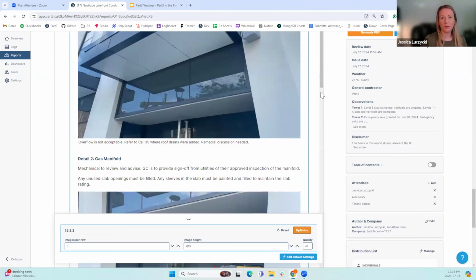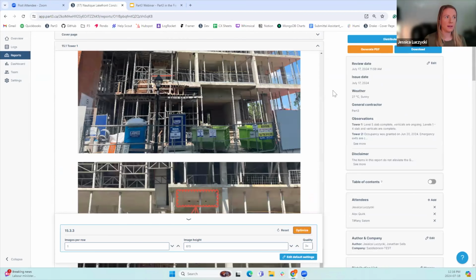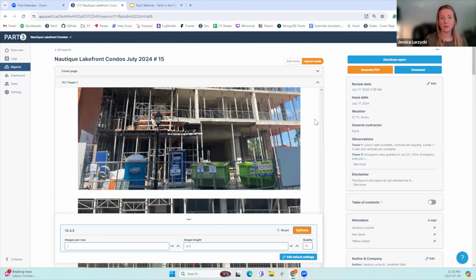So you can come through here, always make sure that you're using the layout option. And this works on mobile too. So obviously, if you're on site, you're adding your sections, you're adding your items, but you want to figure out what your report's actually going to look like in PDF before you issue it. So you can always come in here, do that.